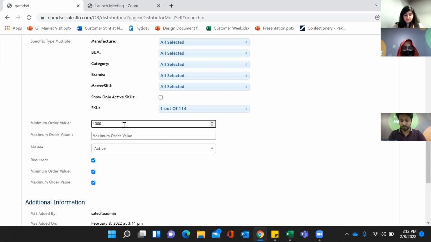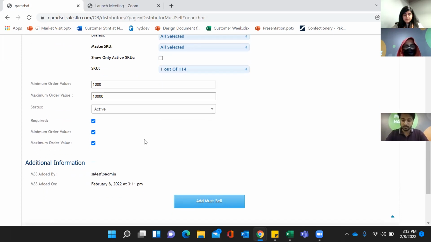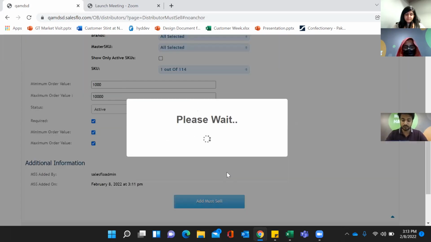So let's go with 1,000. That means if 1,000 rupees worth of this SKU, biscuits 1, has been added to the order, then it will go through. Otherwise, it won't. And let's go with 10,000. The same rules apply. If it's required, it'll be compulsory. The order won't go through without it. And if this is unchecked, it'll be there as a suggestion, but it'll still let you place the order even if it's not selected. So we added the must sell.